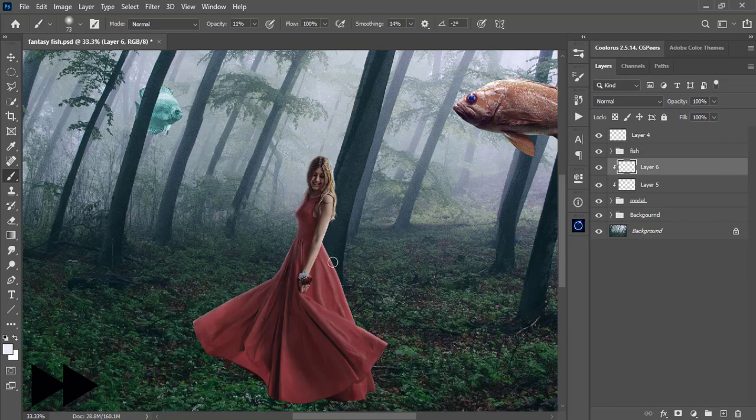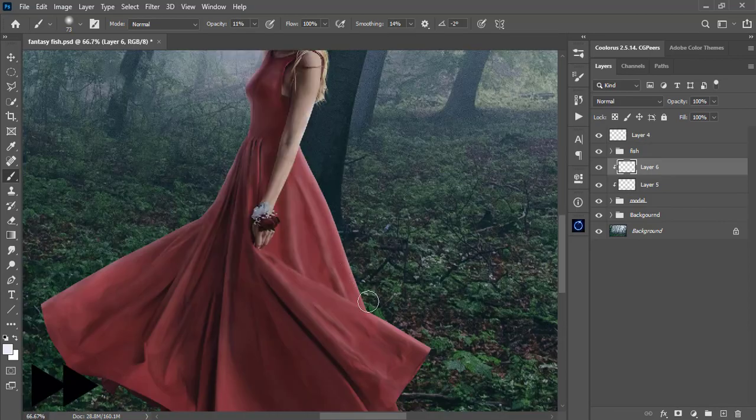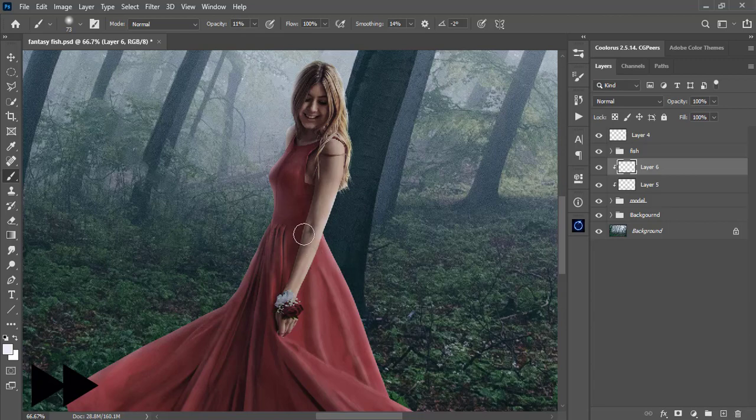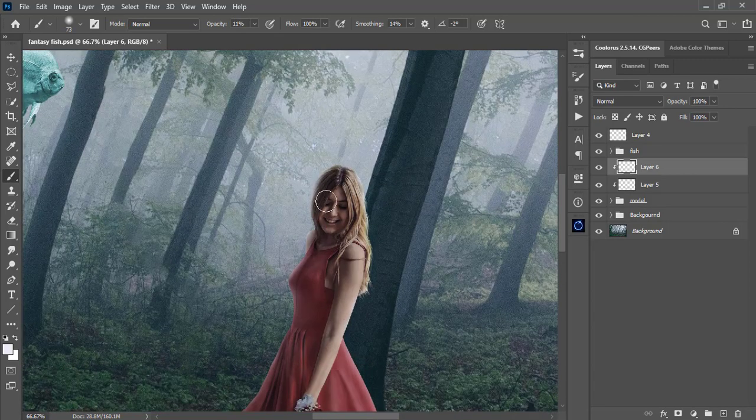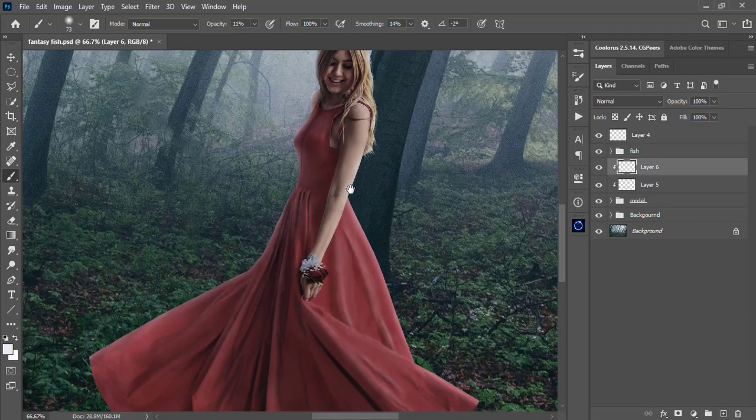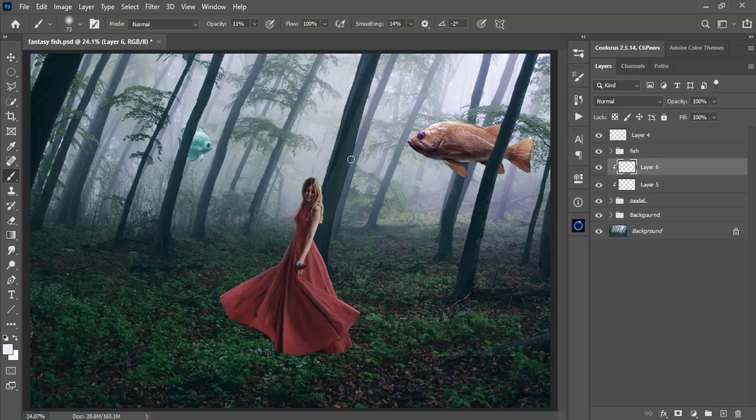And now I am almost done with the rim light, and now you can see it's looking much better. It's looking really good right now. And next I will paint some fog on the background as well. So now press Ctrl+0 to zoom out, and now you can see it looks really good right now.